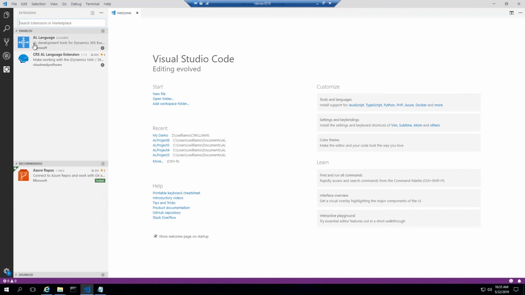What I have here are the extensions that I have already installed. So I have the AL language extension that I talked about earlier. I've already set this up and installed it. Now my Visual Studio Code is aware of AL and it knows how to build and deploy extensions. You'll notice I've got another one here. This is actually one I've downloaded from the marketplace. This is from Code Ready Software.